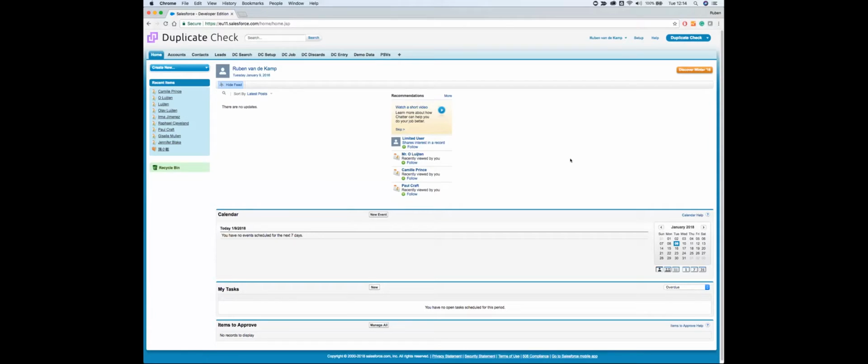Hi, everyone. My name is Ruben. I'm a support engineer here at Duplicate Check and Record Validation. And today I'd be happy to show you the two apps that we built. They are available in the App Exchange of Salesforce, and they run natively on the Salesforce servers. And I want to show you two applications that we built. Duplicate Check, the first one, it's a tool to deduplicate data in Salesforce. And I want to show you record validation as well.